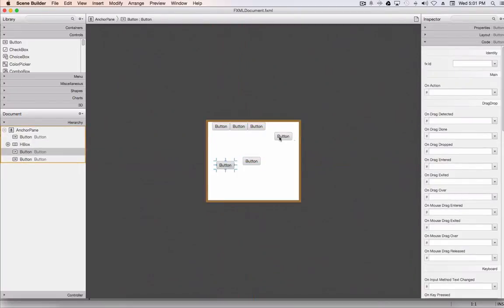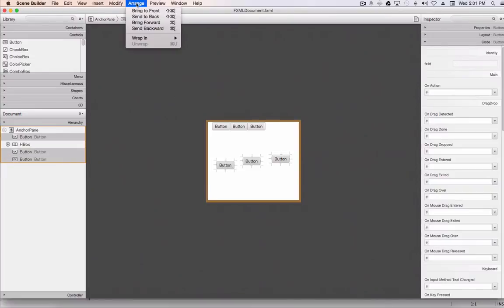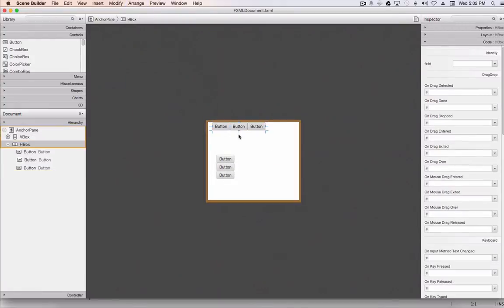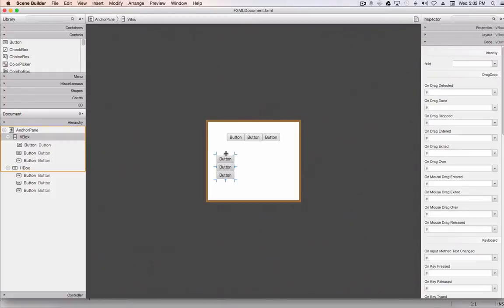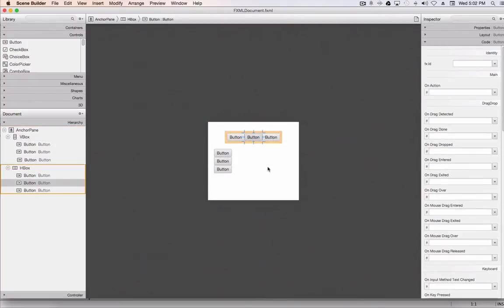So let me do the same thing with these three buttons down here. I'm going to hold my shift key down, and I'm going to go up to arrange, wrap in a VBox. And I'll move everything into place, just grabbing the box in the middle, and just bring this up here as well. There we go.